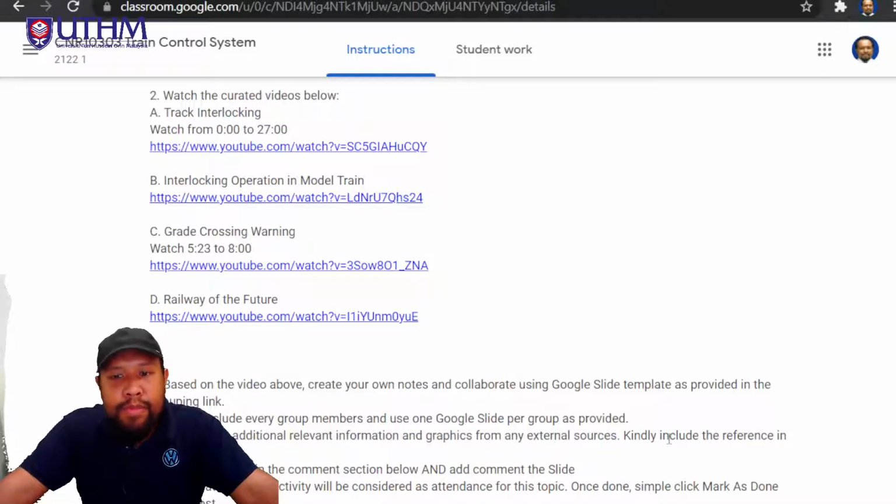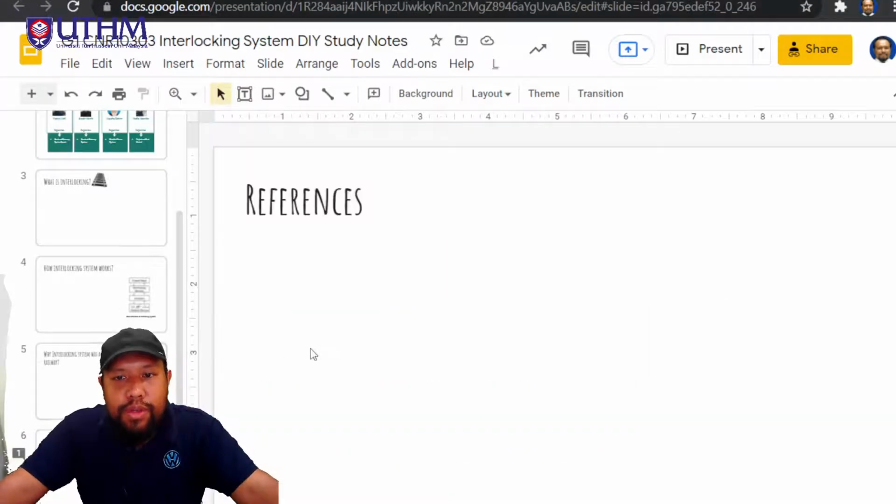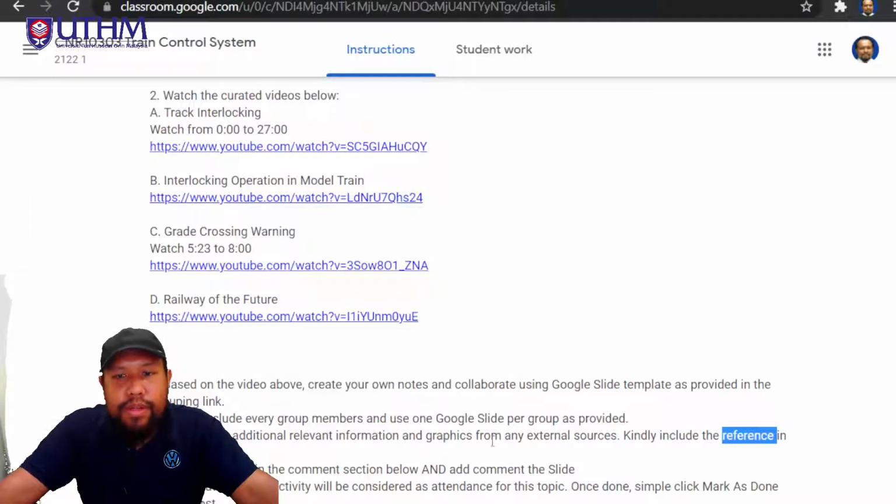All right. But also practice good research practice. When you include sources from somewhere else, it's a good practice to have a reference at the end of the slide. So if you look at this, we have a reference. So you put a reference. That is a good practice.